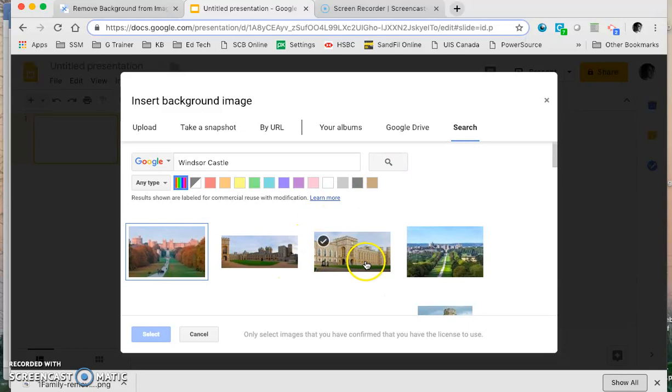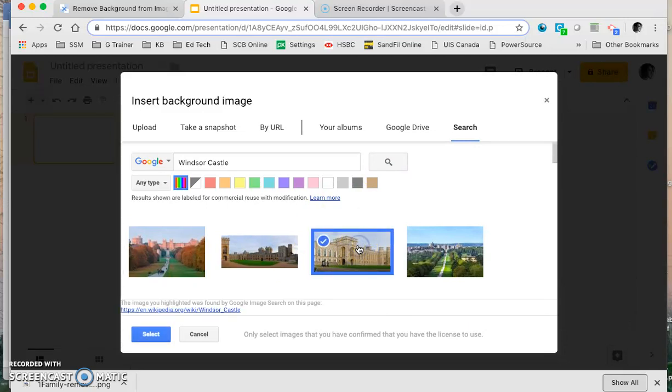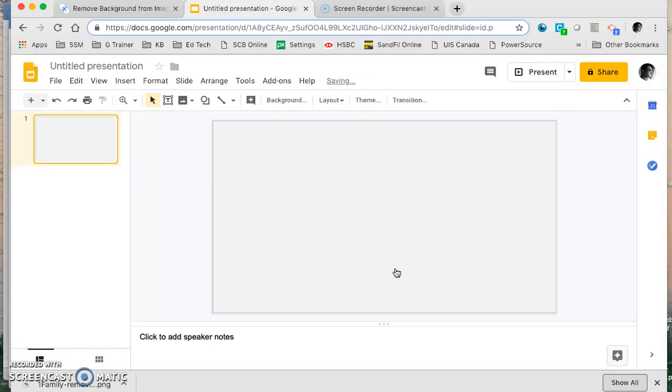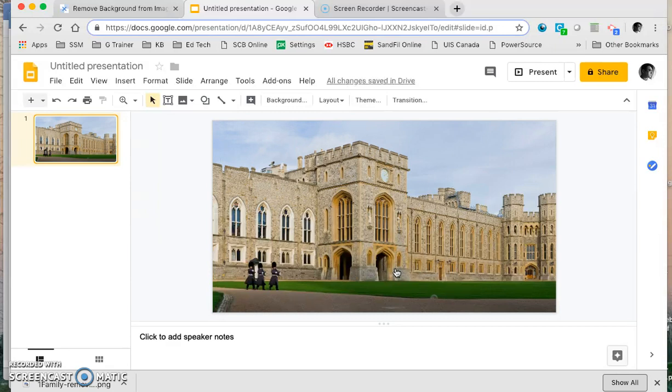So there are several images, so I'm going to pick just one of them and then click select here, click done, and as you can see, the background of my slide has changed with the image of the Windsor Castle. So next I'm going to put the picture that I just changed the background of.